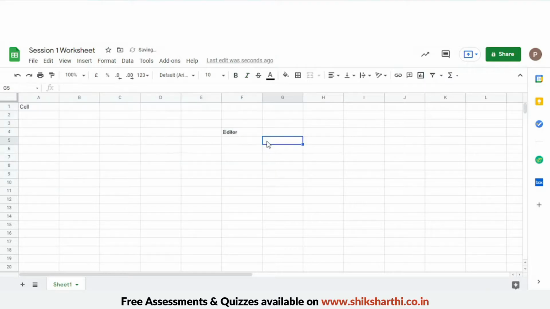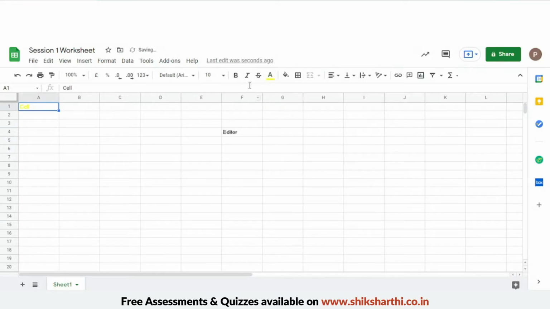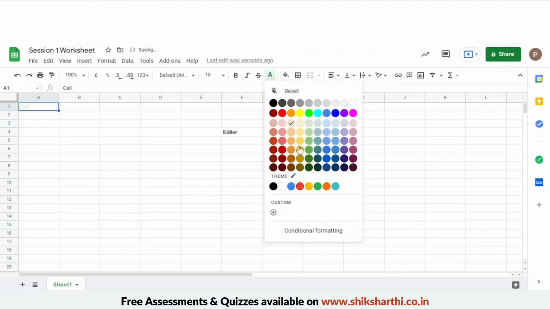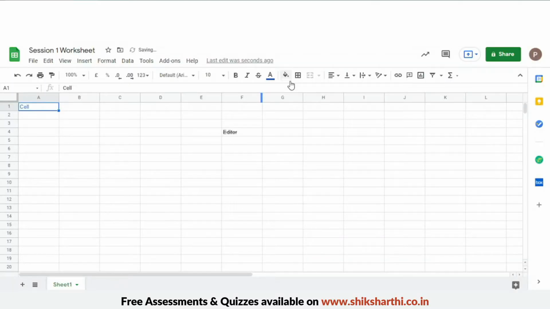Whenever you are using a cell, formatting is important. So, using this, you can make the text in the cell appear in different colors, whichever you currently want. See? Then you can even have some custom colors. Selecting the hue, see, I'm using blue.